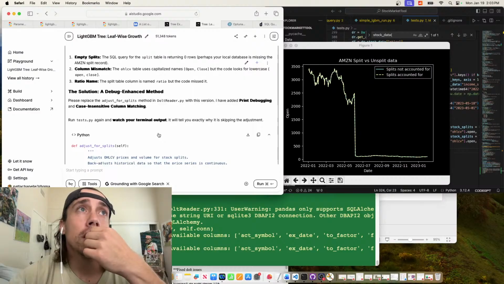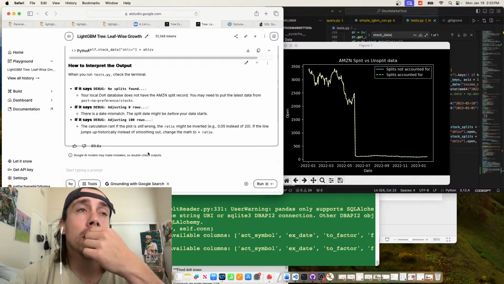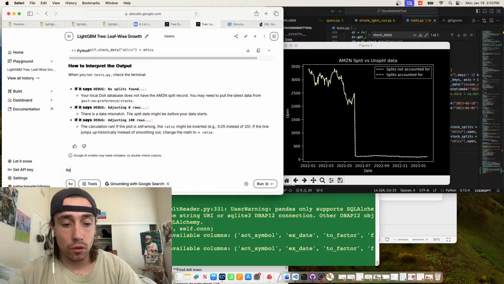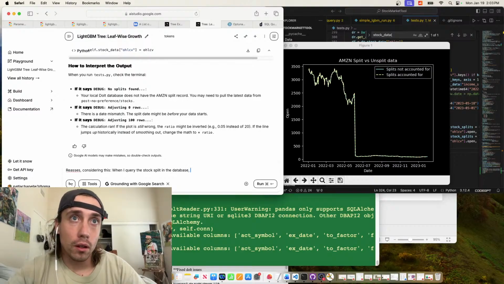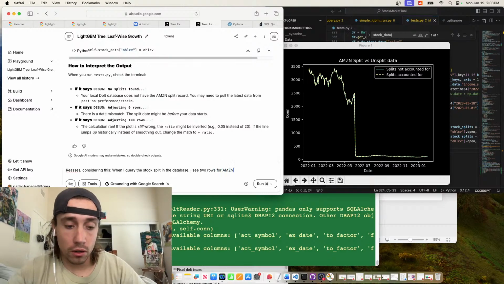Keep leaning. Reassess. Considering this. When I query the stock split in the database, I see 2 rows for Amazon stock splits.